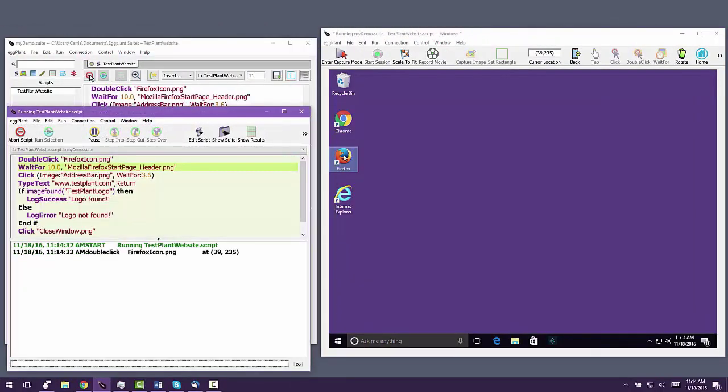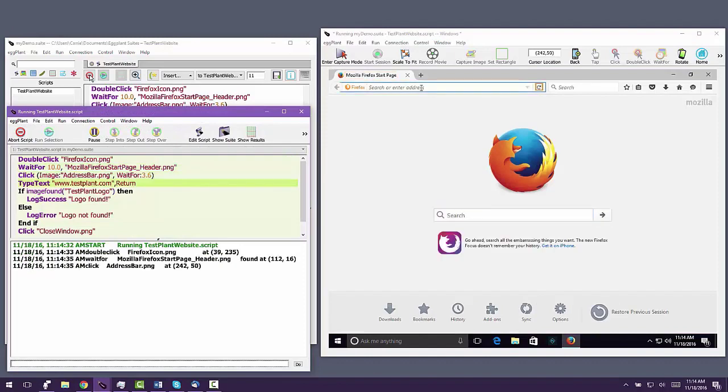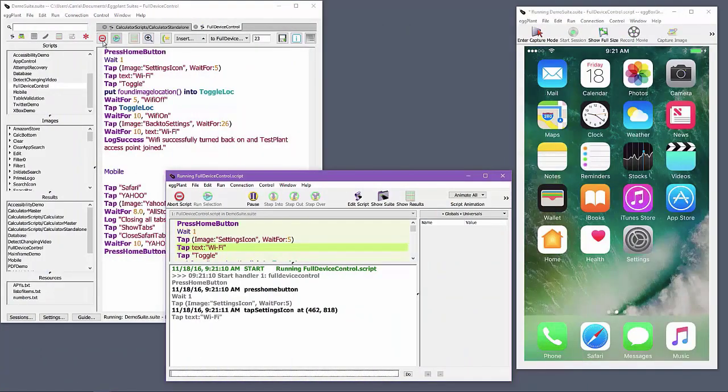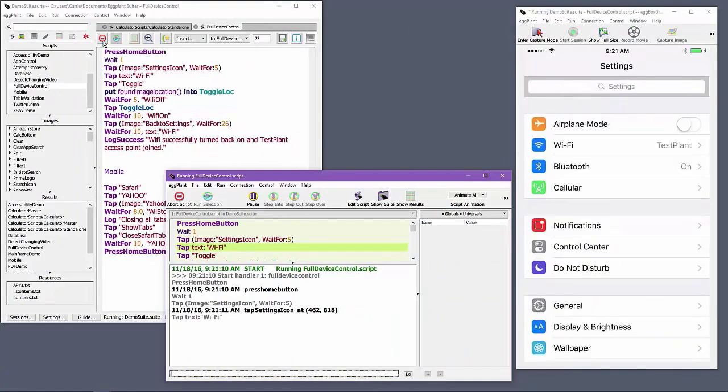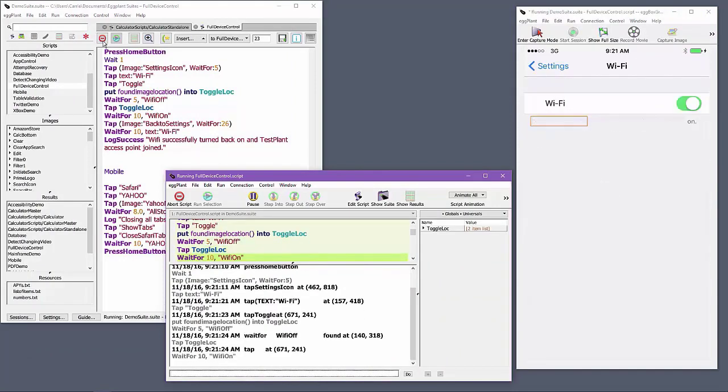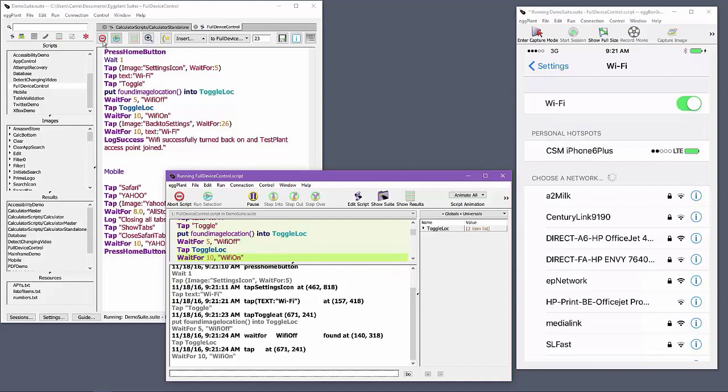Once you complete your script, watch it as Eggplant Functional realistically controls your application directly through the user interface. As you can see, Eggplant is an easy-to-learn and easy-to-use automated testing tool that will have users of nearly any background designing automated tests within minutes.